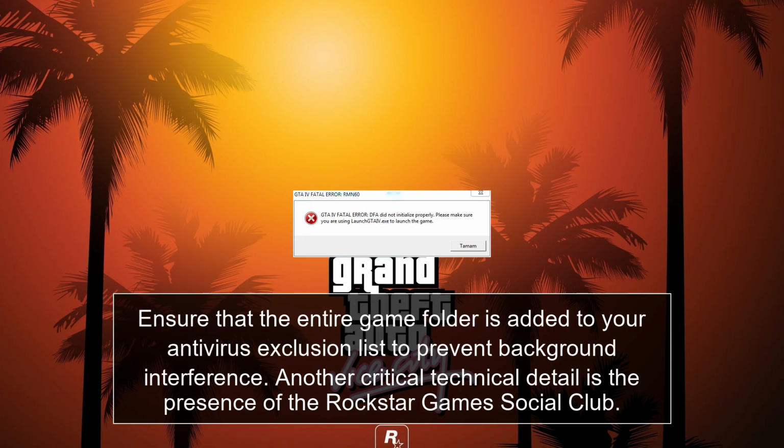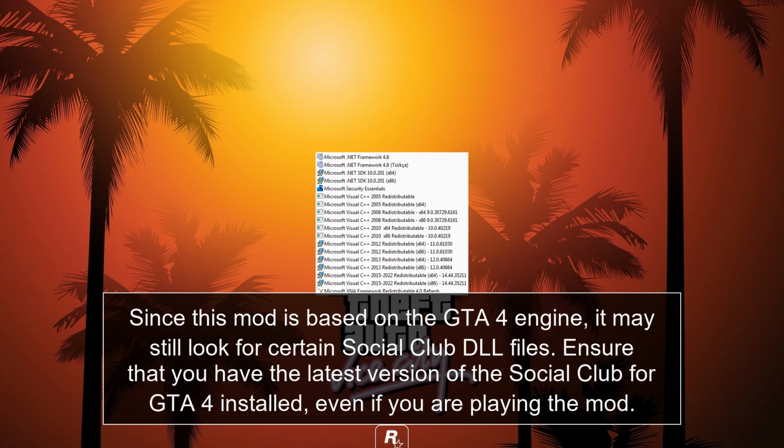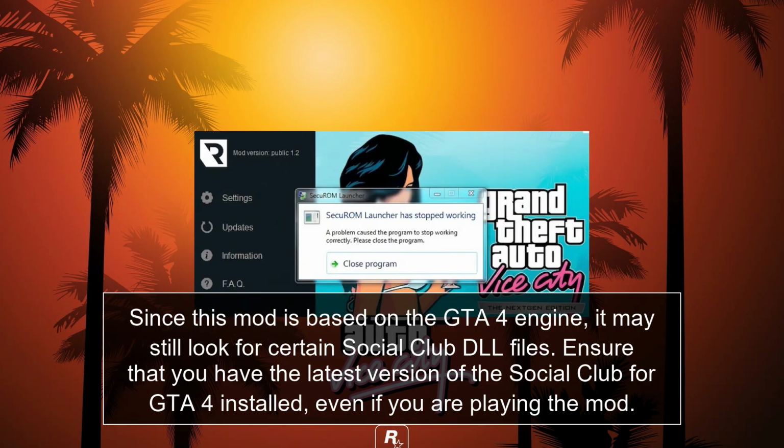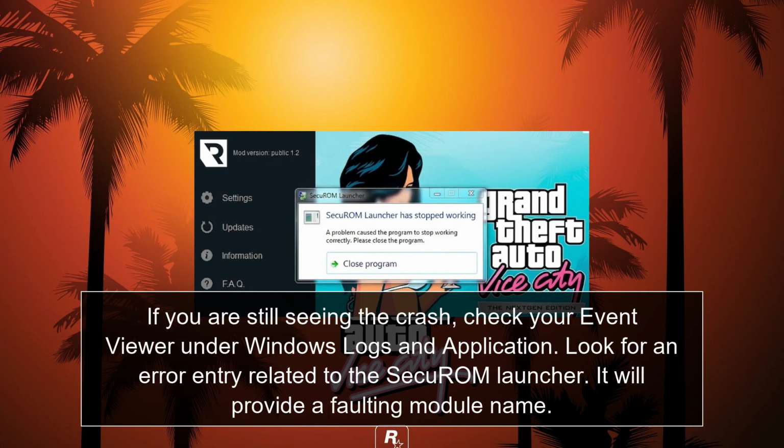Another critical technical detail is the presence of the Rockstar Games Social Club. Since this mod is based on the GTA 4 engine, it may still look for certain Social Club DLL files. Ensure that you have the latest version of the Social Club for GTA 4 installed, even if you are playing the mod. If you are still seeing the crash, check your event viewer under Windows Logs and Application.